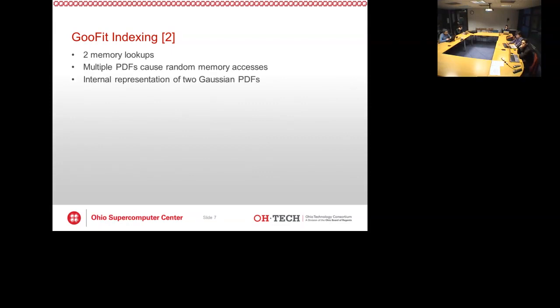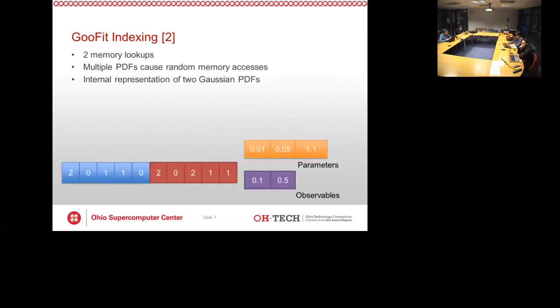And what I want to show you now is just an internal representation of how two Gaussian PDFs look next to each other. Color coding these, the light blue on the left is the first Gaussian, and the red blocks is the second Gaussian. We have a buffer of parameters. We have a buffer of observables. I'm not listing the constants, and I'm not listing normalization factors. Those could be used, but they're not used in this example.